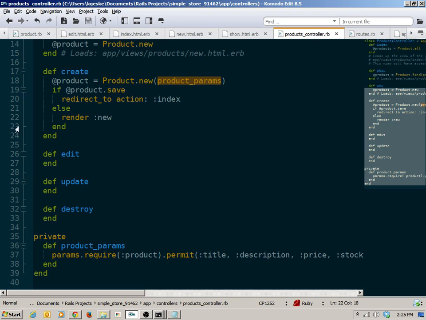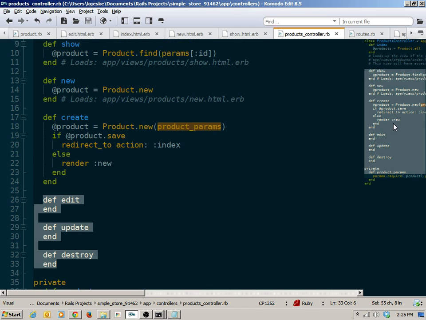That leaves us with 3 more actions to implement. The edit and update are going to work very similar to the create and new. So edit, like new, is going to display a form. Update, like create, is going to update the actual active record entry in the database. But they'll be a little bit different.